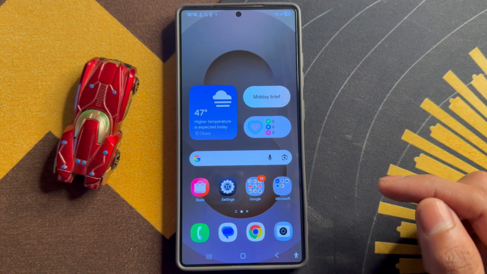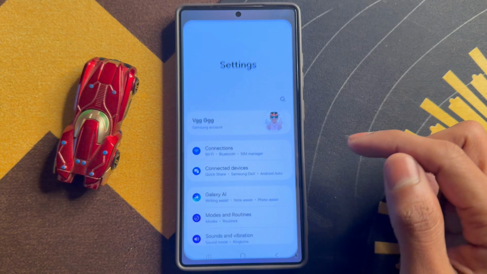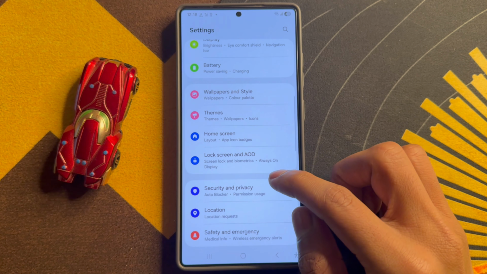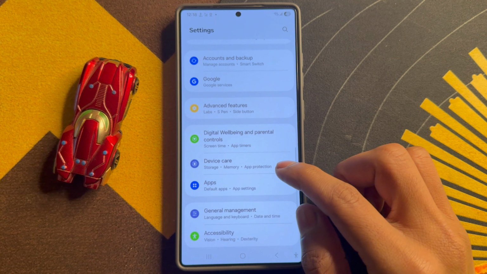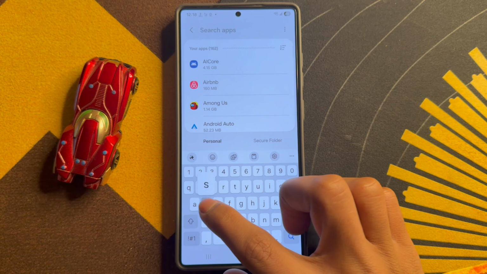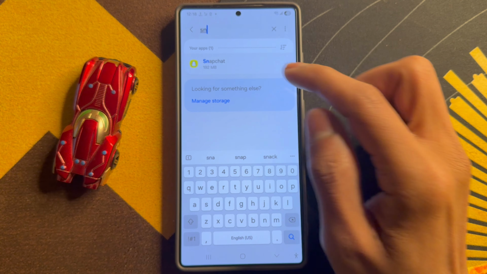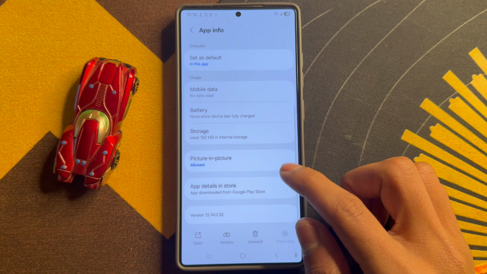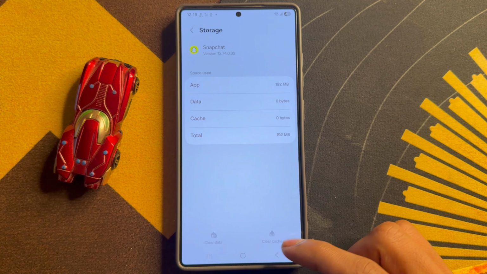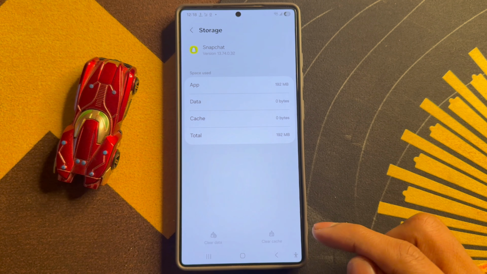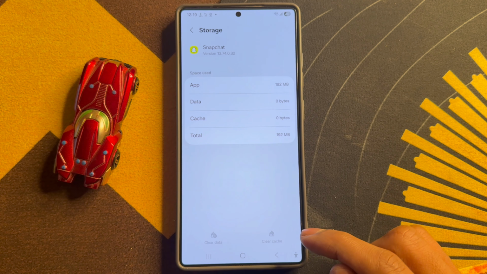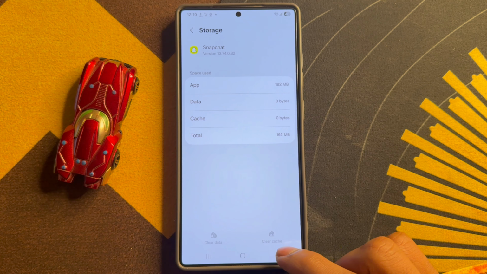After that, clear app cache. Open settings. Scroll down. Click on apps. Search Snapchat. Click on Snapchat. Scroll down. Click on storage. Here you will see clear cache option. Now click on clear cache. After click on clear cache, Snapchat cache will be cleared from your phone.